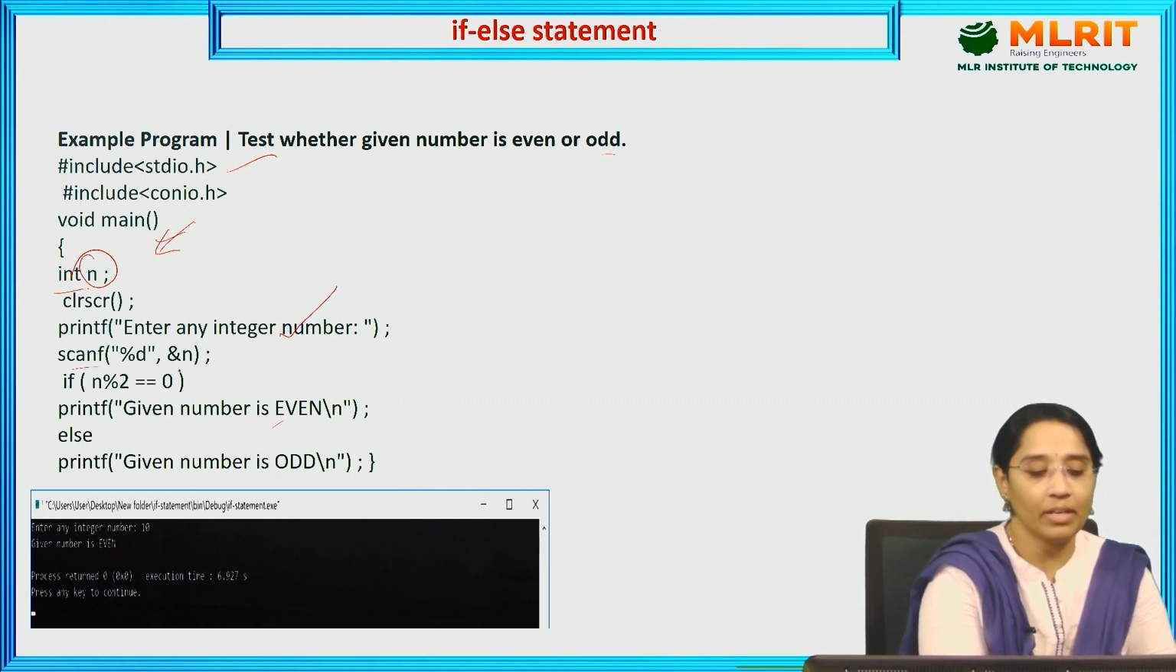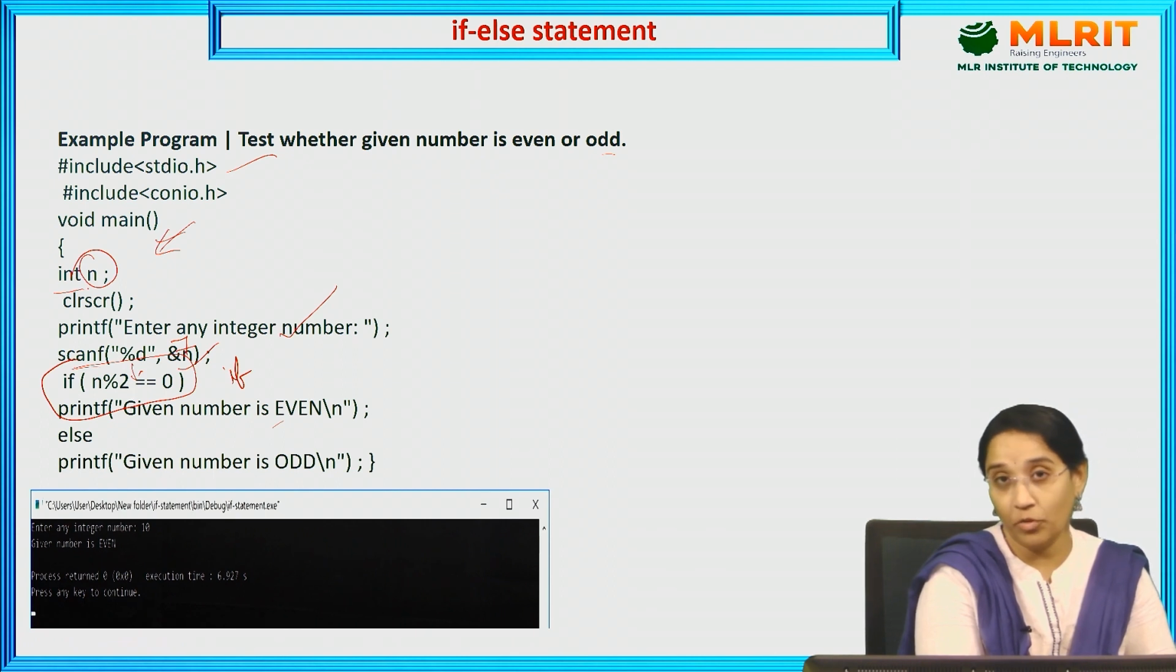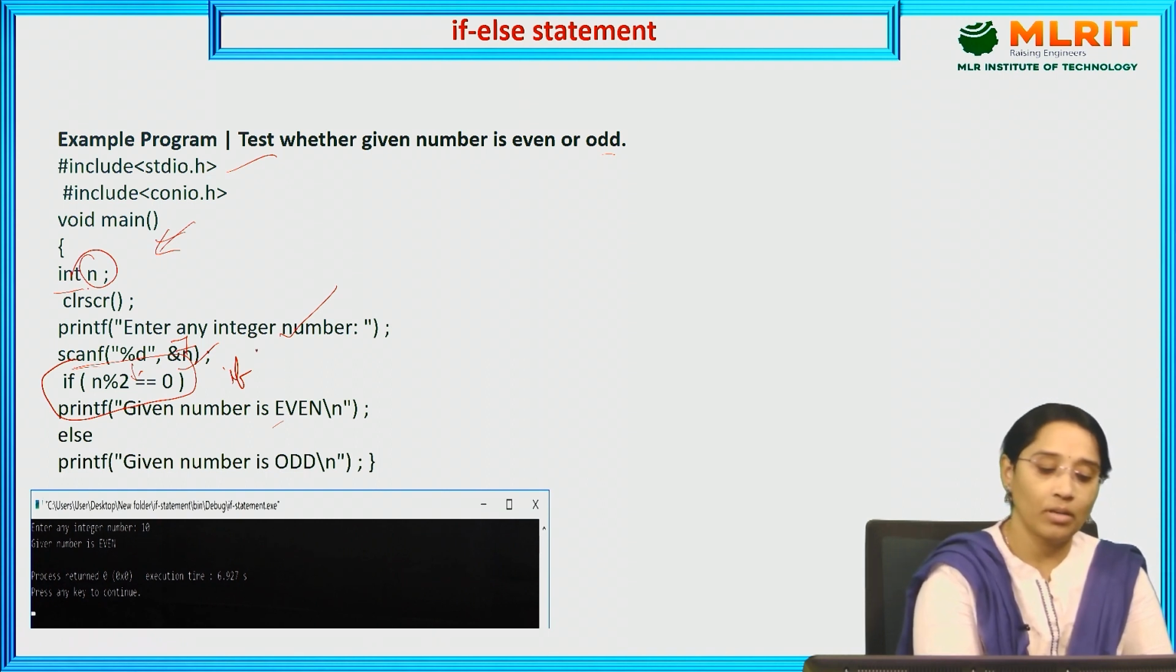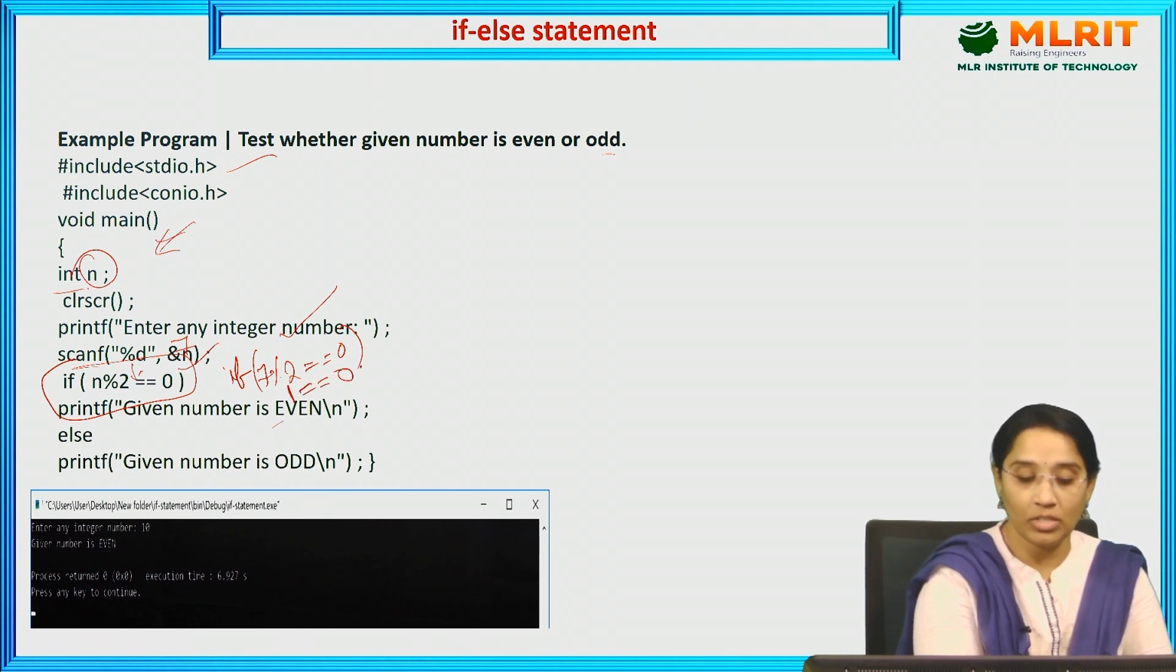Through scanf we will give the input. Suppose here my input is 7. I want to check whether 7 is an even number or not. So 7, come here. Now this is your decision making statement, if n modulus 2. We have to check whether the given number is even or odd. If you get the remainder as 0, you will obviously tell that it is an even number. If the remainder is 1, it is an odd number. So 7 modulus 2 equals to 0? 7 modulus 2, you will get the remainder as 1. 1 equal to 0, condition false.